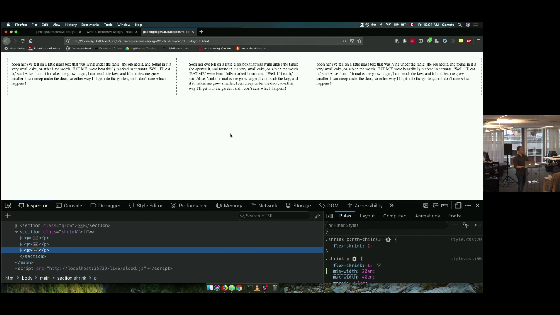Yeah. So any questions so far about fluid design, Flexbox? Yes.